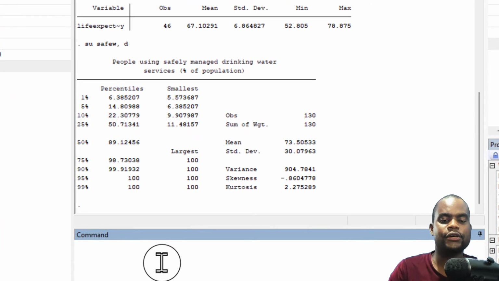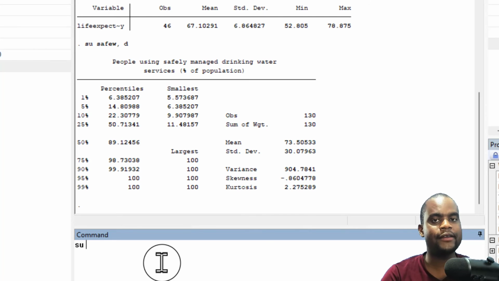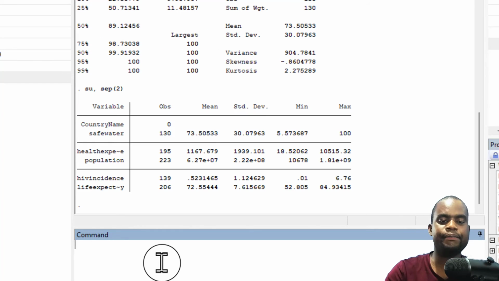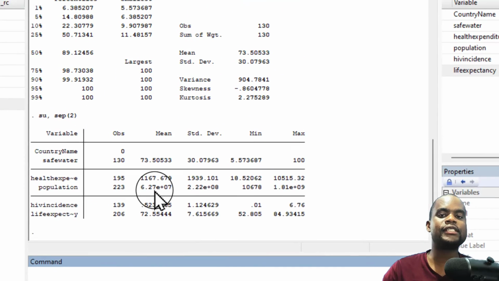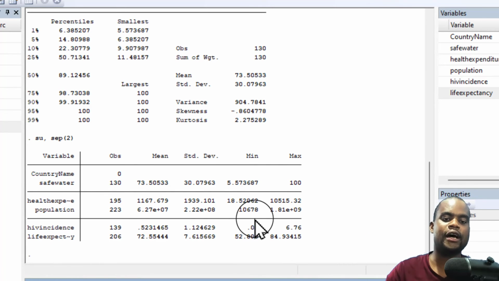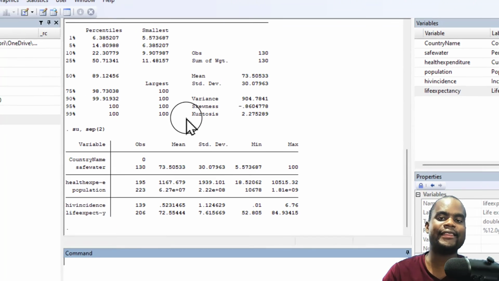So here, I'm not going to provide the variables because I want it to run analysis of all the variables that I have in the data set. So it's just going to be summarize, and then I'm going to put a comma for the options. And then after that, I'm going to add the SEP, all right? And then in brackets, I'm going to put 2 and close the bracket like that. So once I press enter, you can notice now we have summarized all the variables in the data set. So country name, safe order, and after every 2 lines, we are drawing a line to separate the output. And then after 2 lines, again, something like that.